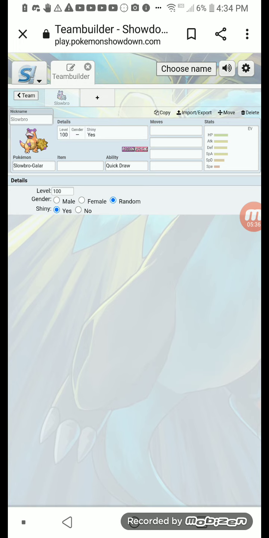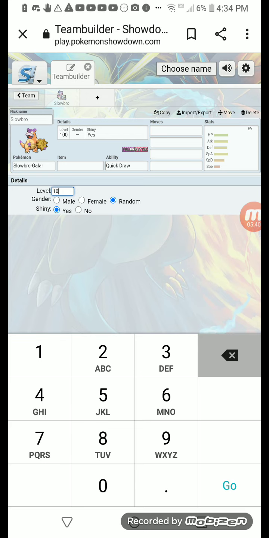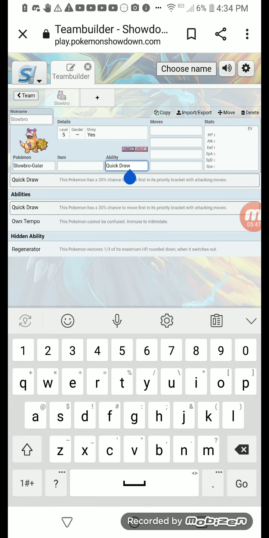What does the shiny look like, though? Oh, I want the shiny version. I don't really care about gender. Now, you're going to have to be around level 5 when I begin it, since my Nuzlocke is going to be level 5. Quick Draw. This Pokemon is going to have Chant. Okay.